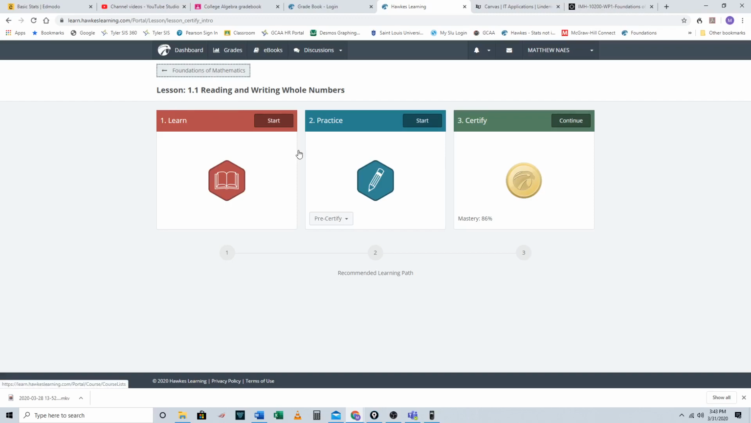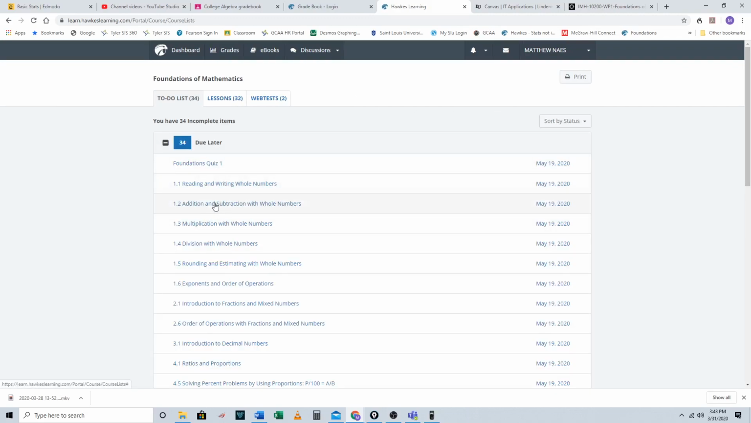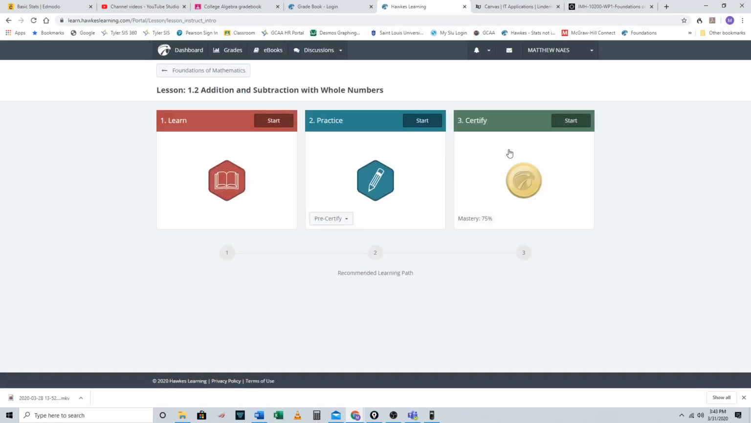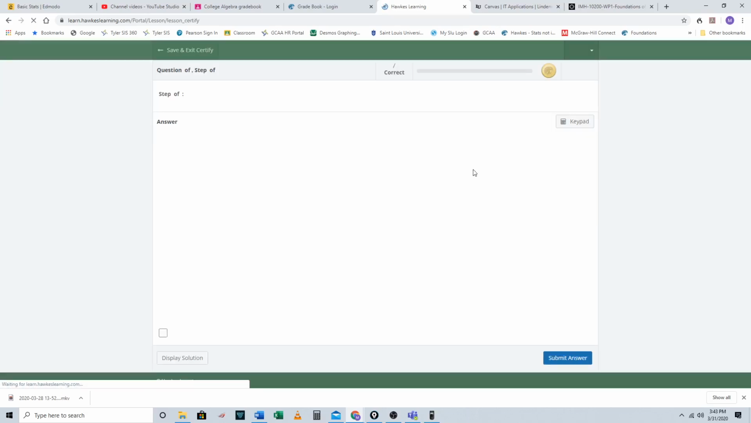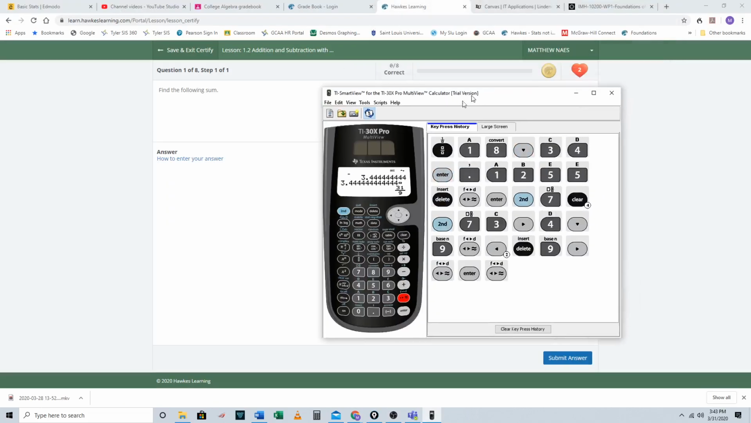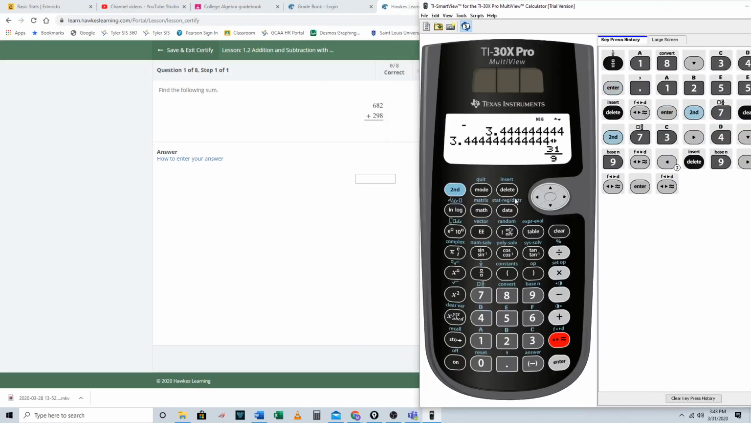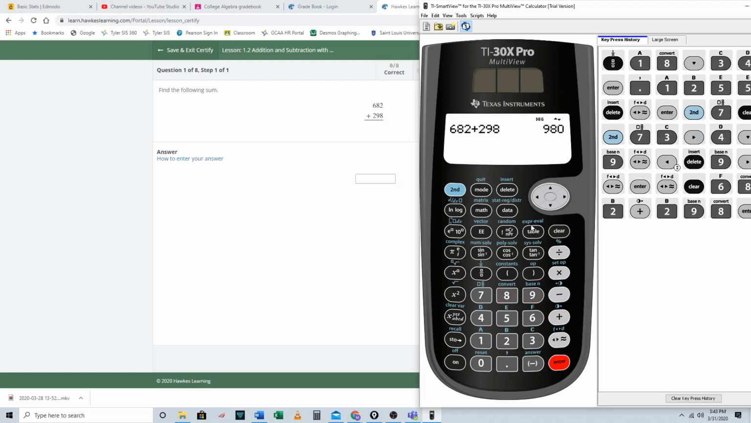All right. Now again, some of the questions you can probably skip straight through because they're super easy. Like for example, addition, subtraction with whole numbers. Let's just go straight to certify. This right here, you can do on a calculator. So let me break that calculator out. Let me minimize it so we can see everything. Maybe a little bit bigger. There we go. I'm going to clear all this. I type 682 plus 298. That's 980.